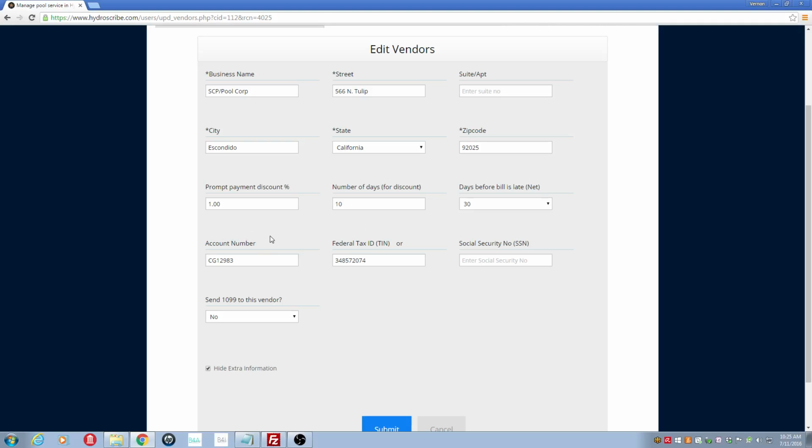The next line has the account number. This is the account number that the vendor has assigned to you. So ask the vendor for the account number that they use and put it in that field.